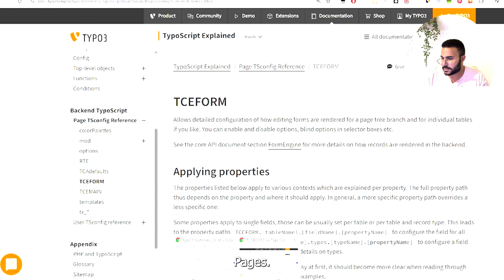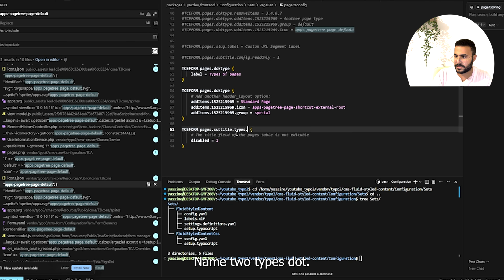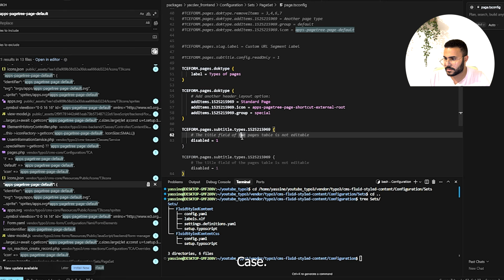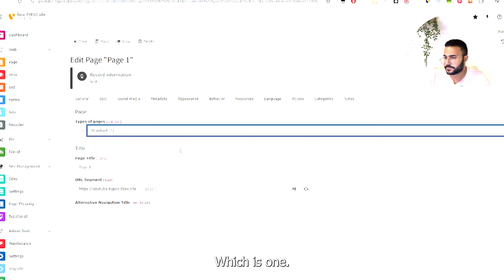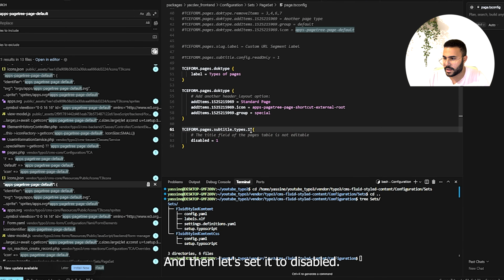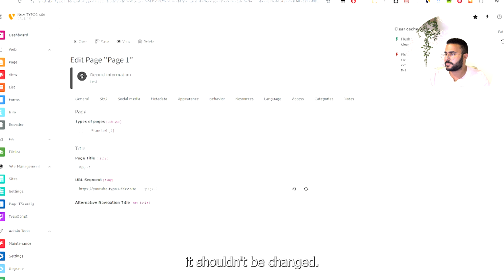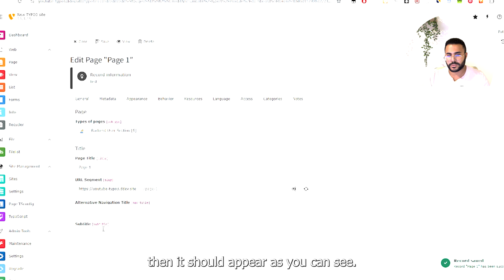field table name, field name, dot types dot type name, which is in our case, let's take a look at what type name I have, which is 1. That's our type name, which is 1. And then let's set it to disabled. So if I go back here, it shouldn't be changed, so I should still not be seeing it. But if I change, for example, to a different type, then it should appear, as you can see, guys.